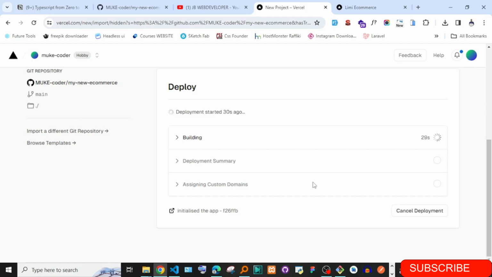Okay, so I'm just going to speed up so that we go to this deployment. I'm just going to wait. It will take maybe 2 or 3 minutes to deploy, and then I'll be back when it has deployed or it has failed. Whatever happens, we're just going to go through together step by step.